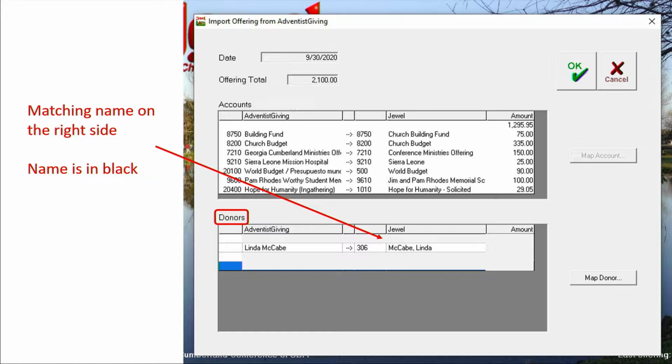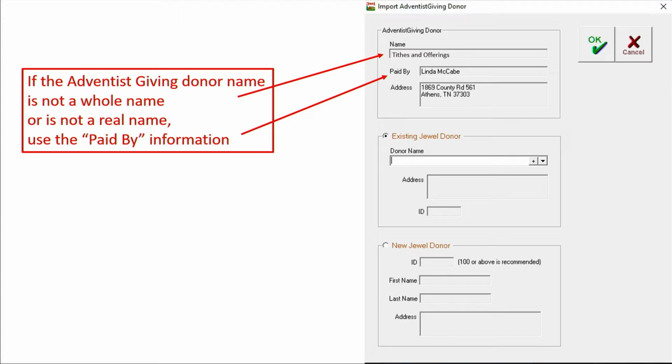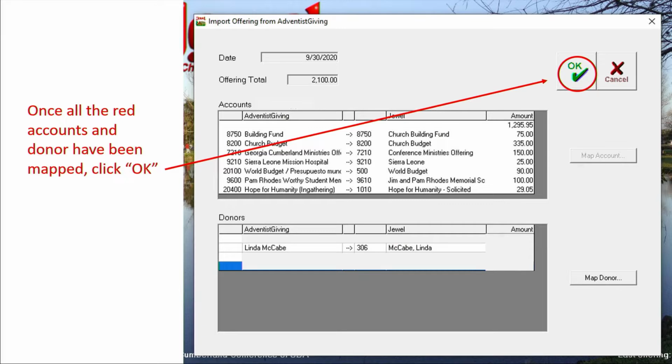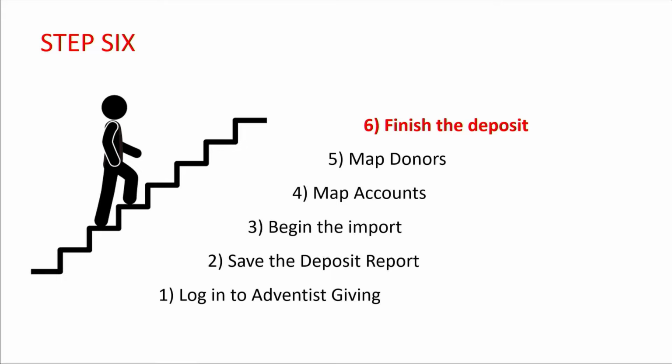One more bit of information. At times, donors will fill in their names as a username or some other words. If the Adventist Giving donor name is not a whole name or is not even a real name, use the Paid By name in the top section as the real name of the donor. Once all the red-lettered accounts and donors have been mapped, select OK, which means we are ready for step 6, finishing the deposit, coming up.